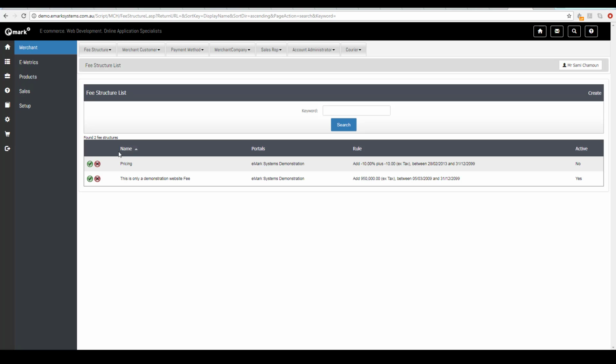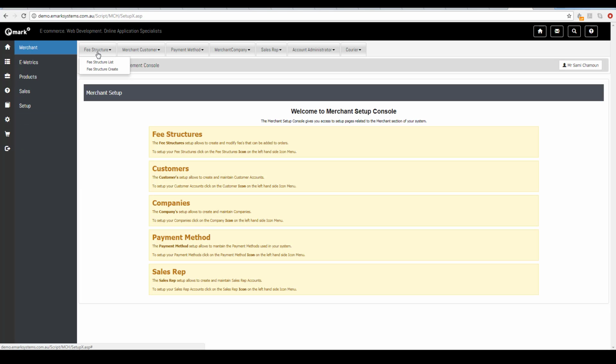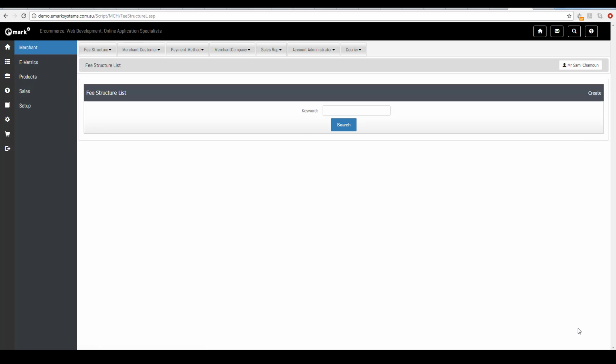This video will look at how to manage fee structures. So firstly we go to Merchant and then Setup, and then from the fee structure drop down we click on the list page. So fee structures are typically used to add certain fees to a shopping basket or an order, but they can also actually be used to create discounts as well.